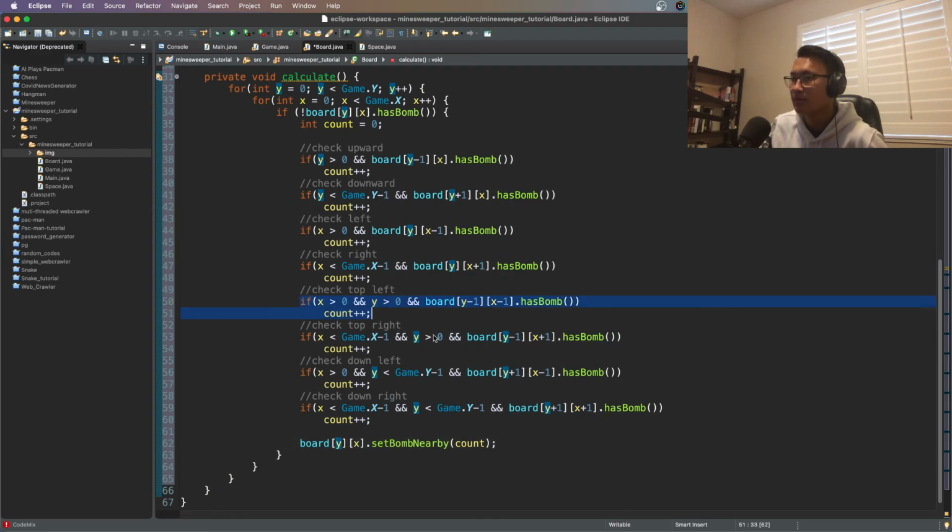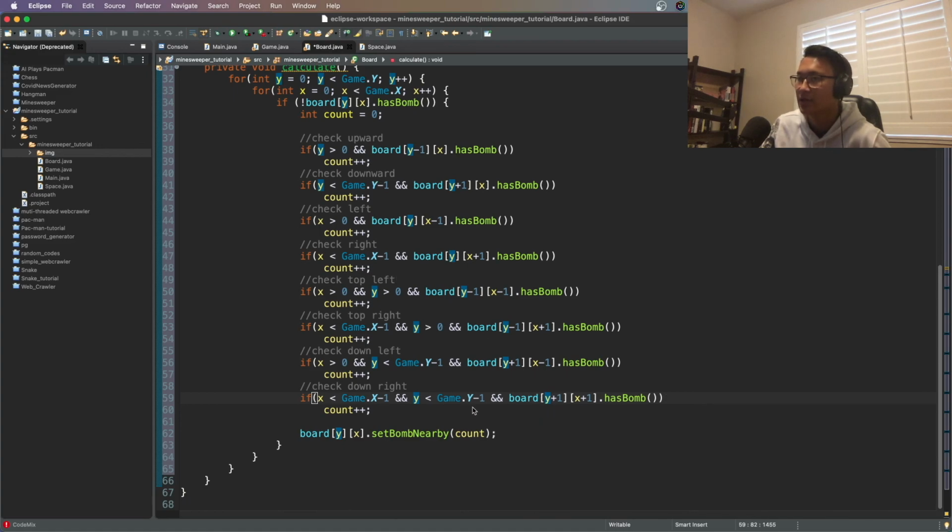And the bottom 4 will be diagonals, so the tile diagonally top left of our tile, see if there's a bomb there. And it's the same thing for each direction. So there's going to be 8 of these. And then in the end, we're going to set the space that we're currently at to the total count of the bombs. See? And that's our calculate function.